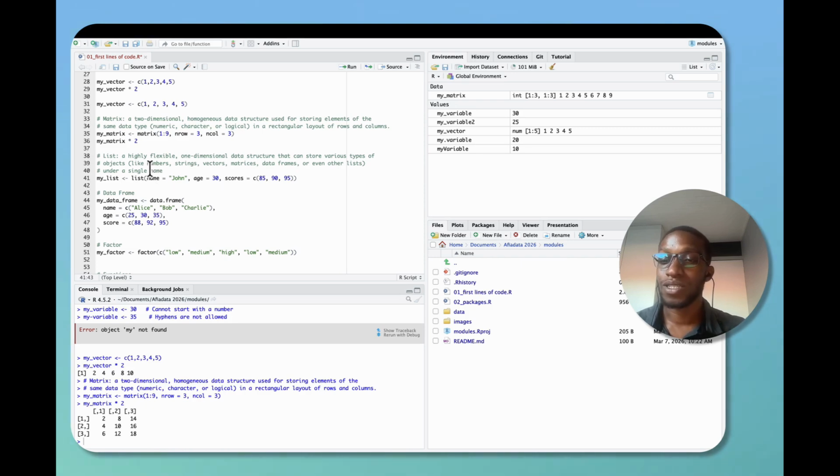So let us cover something else. Let us look at a list. A list, on the other hand, is a highly flexible, one-dimensional data structure that can store various types of objects.